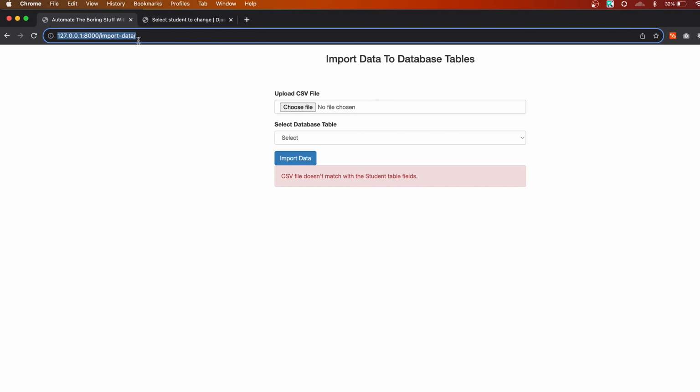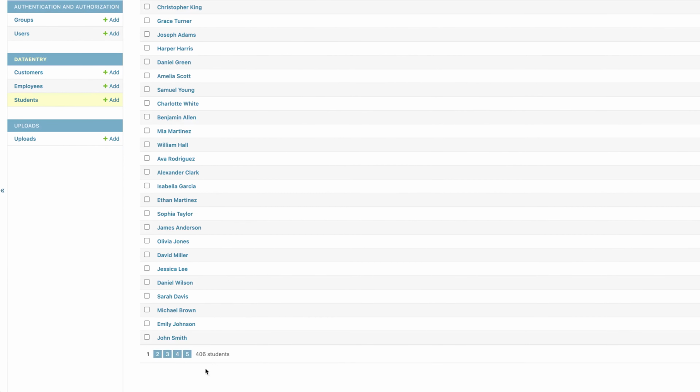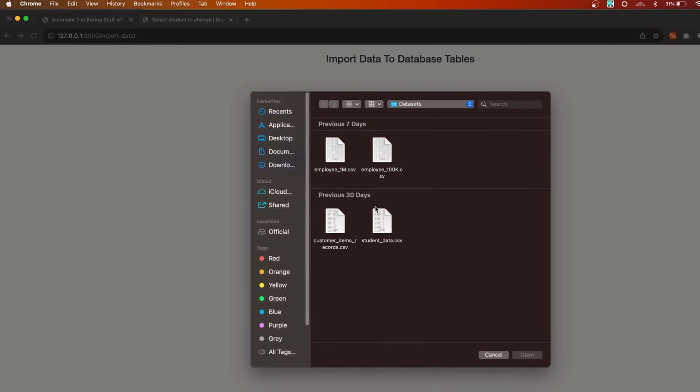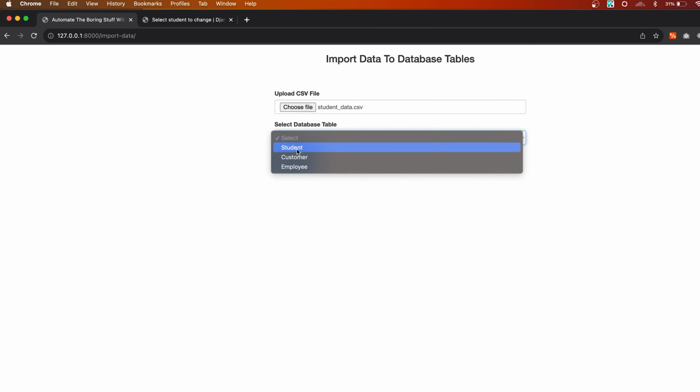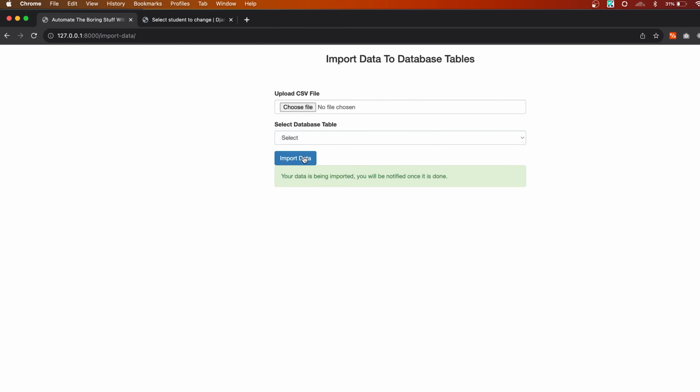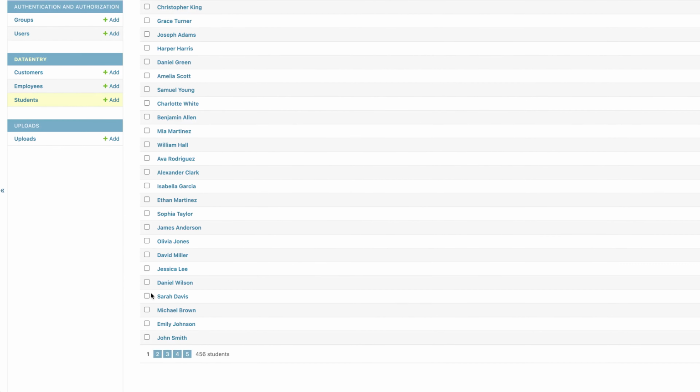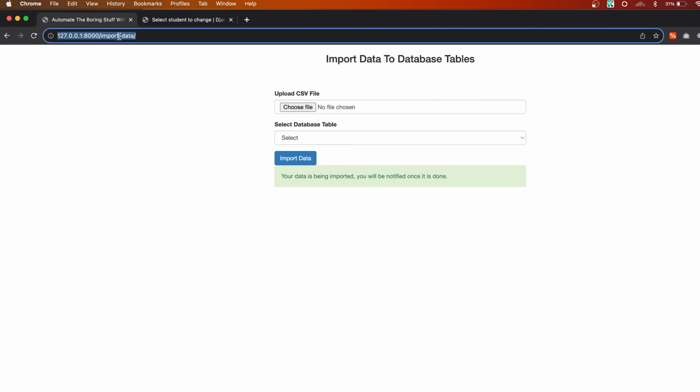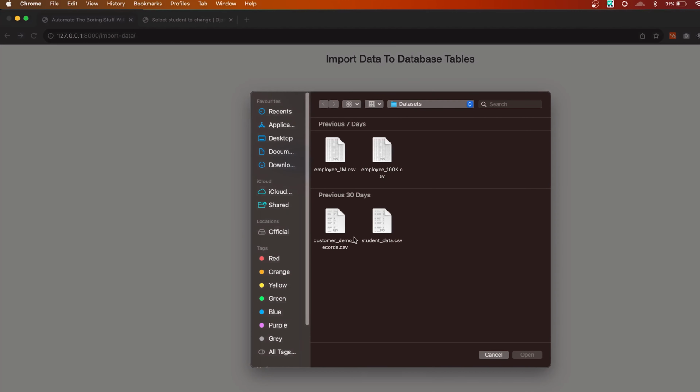Now let's run this again, and I'll try to run the same student data. We have 406, and I'll run this student data with the student table import. Okay, your data is being imported, and let's refresh, and you can see 456. It was 406 before. Okay, so I'll again try to run one big data file, employee 100k.